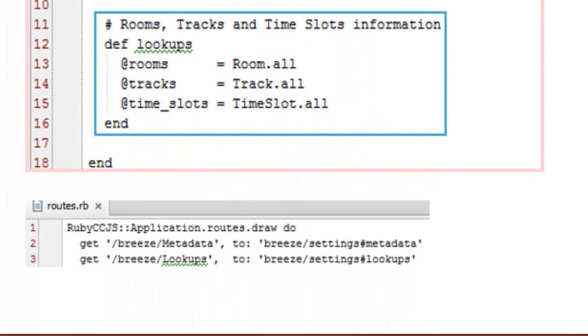Of course, the client could ask for the rooms and the tracks and time slots separately. There could be controllers for each of those. But that would mean three separate little trips. You can imagine if you were starting up an application and you had hundreds of reference lists, that might not be the best performing or most reasonable way to do it.